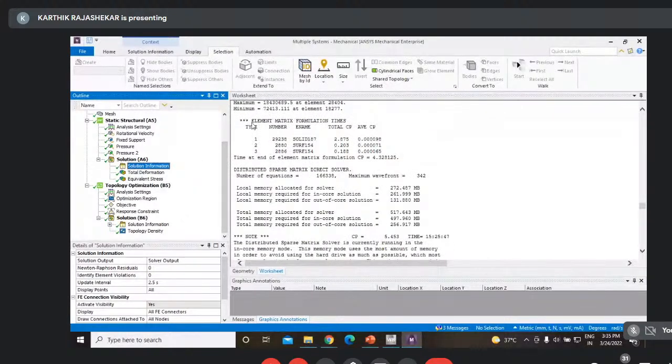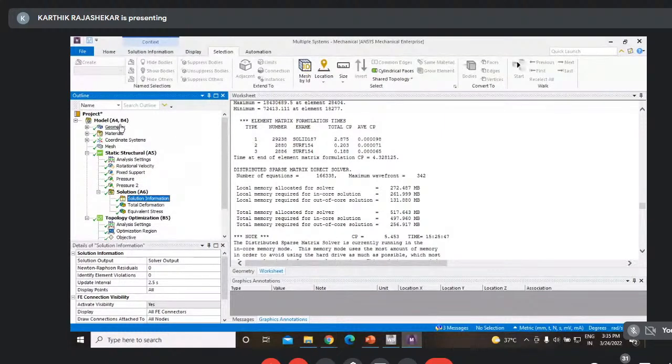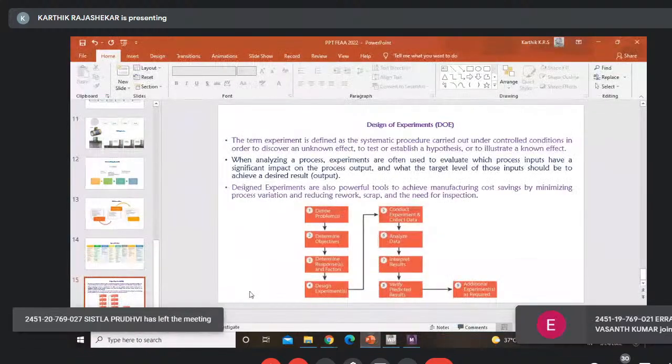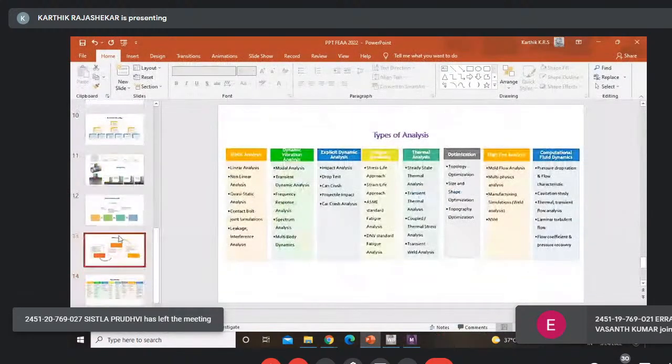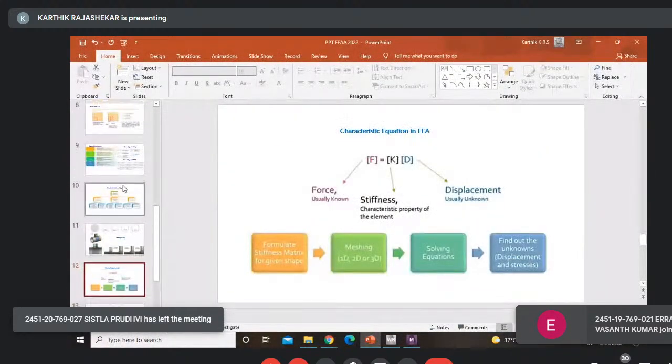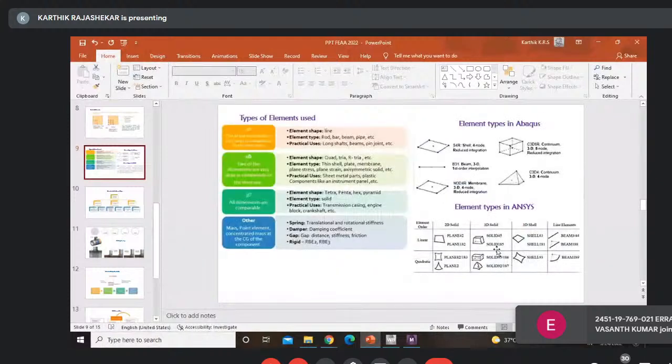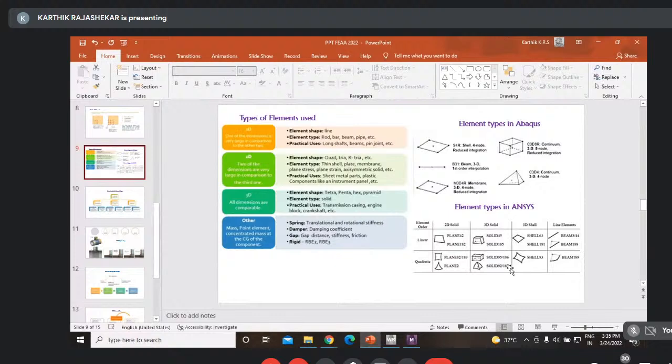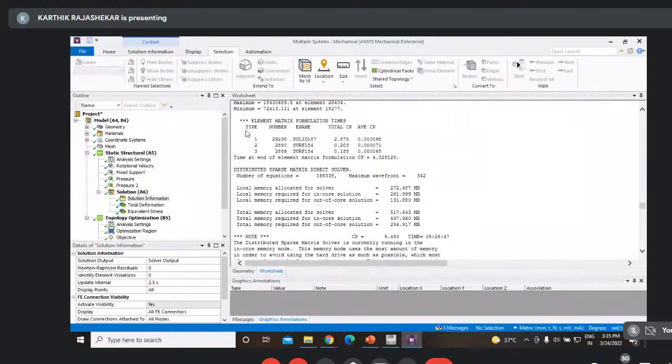If you look into this element, you might be wondering what kind of element type it has selected while solving this analysis. I have shown you earlier in my PPT. Let me show you that. Since you have a solid, the element type is solid 187 or 186. Here, if you go to Workbench, you can see in solution information the element type which has been taken; here it has taken solid 187.